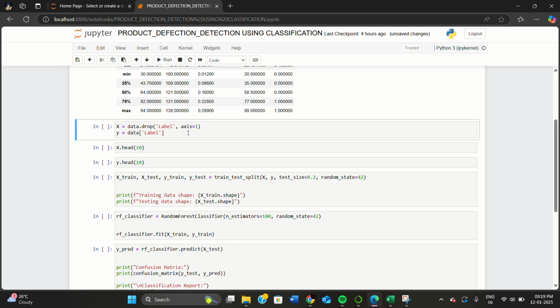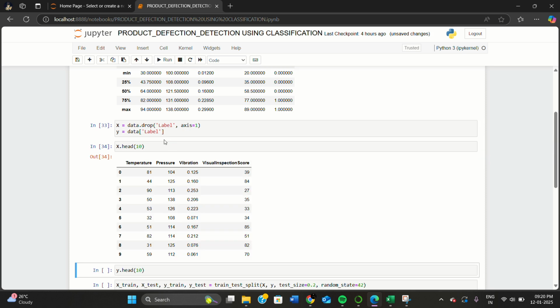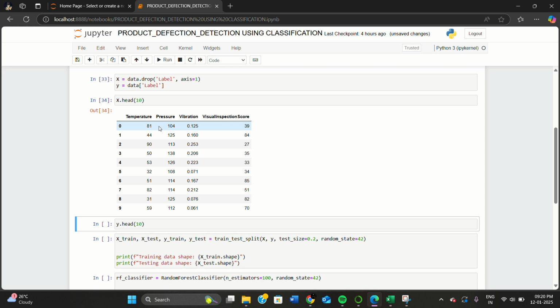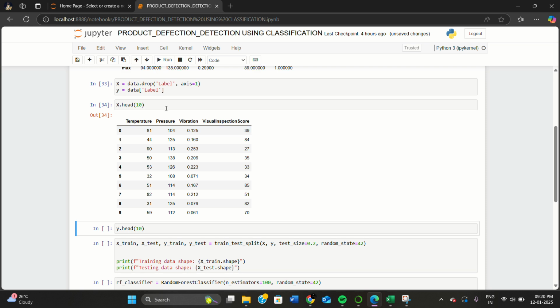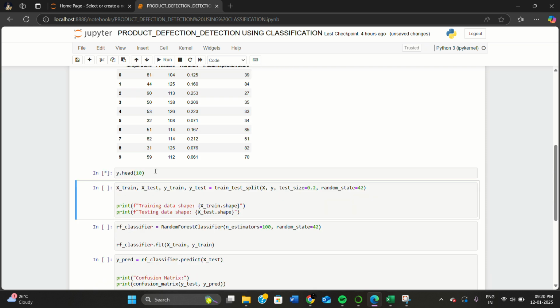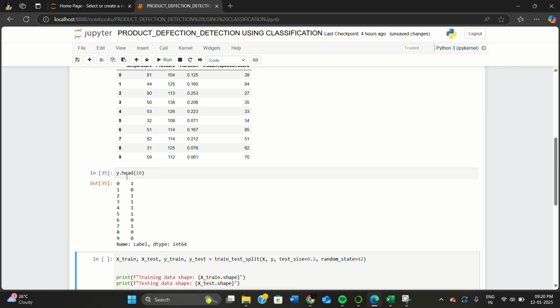Next, I have split the data into features and labels. Features are the independent variables and label is the target variable. This is the first 10 rows of my X data, and this is the first 10 rows of my Y data.